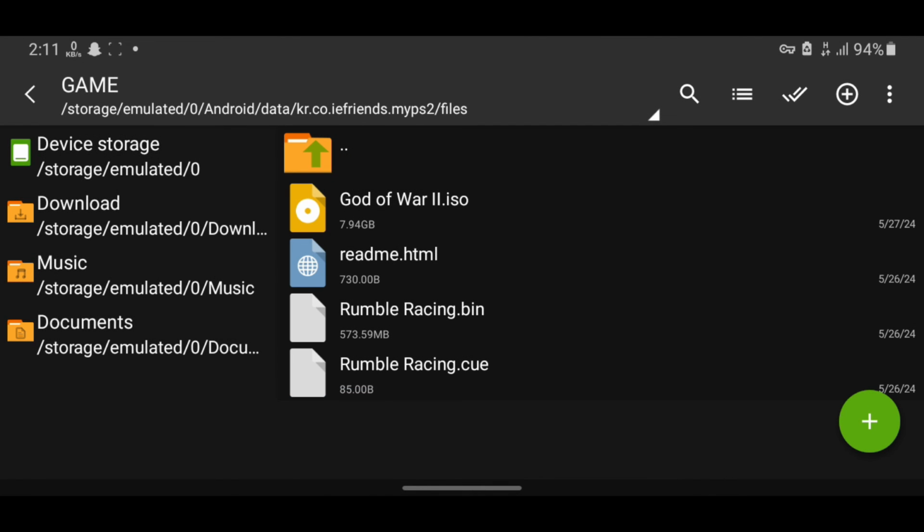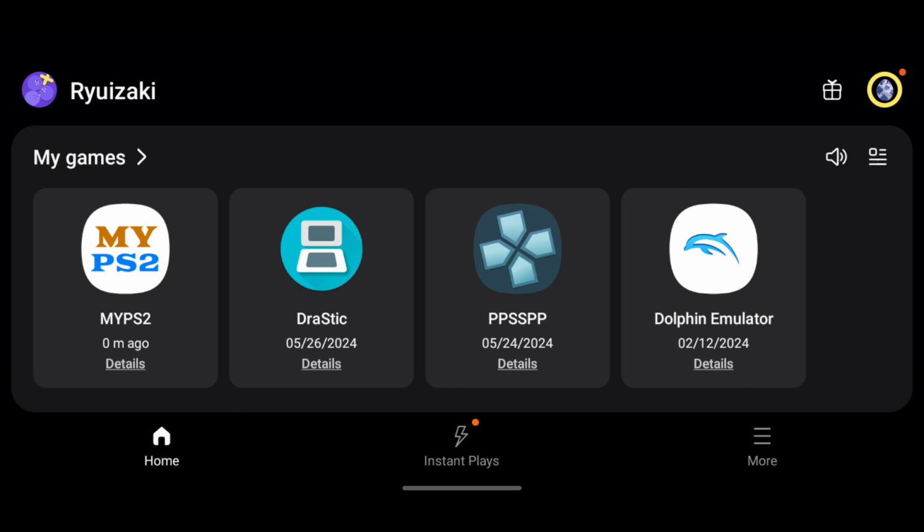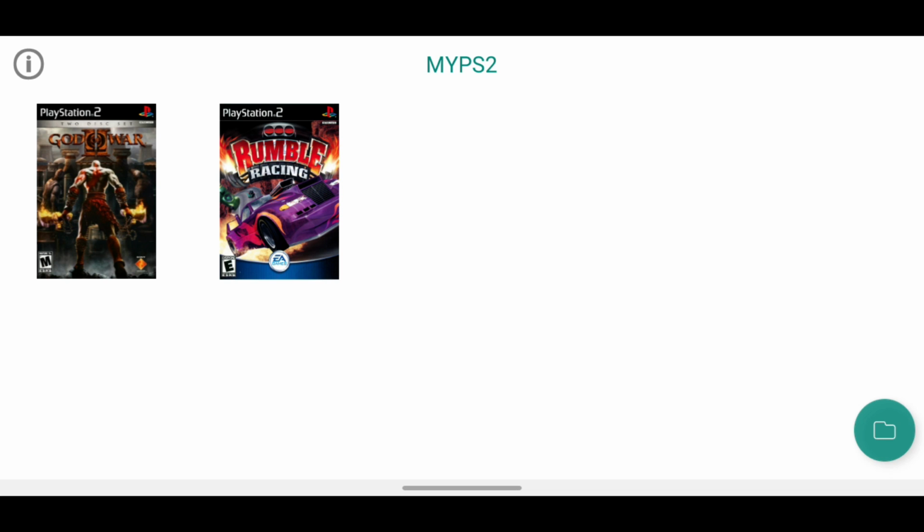Okay, we are done setting up the games. Now let's head over to MyPS2 emulator and see the games. We are done copying or pasting the games into the MyPS2 folder. Now what is left is to open the emulator. Let's open MyPS2 emulator. As you can see, we can now see our PlayStation 2 games.